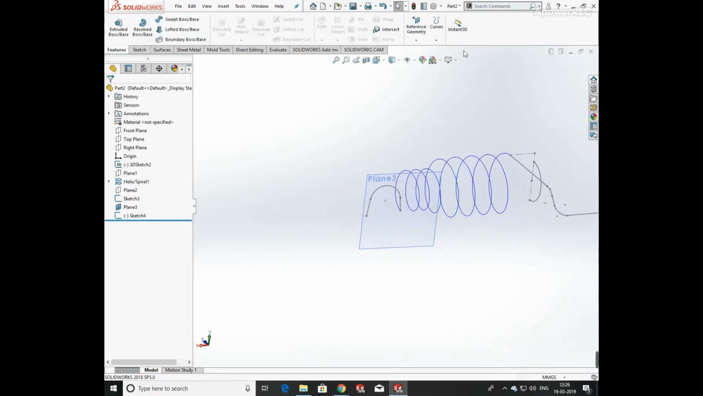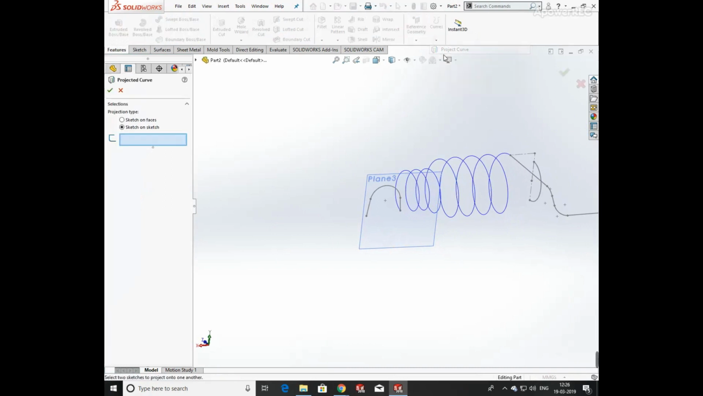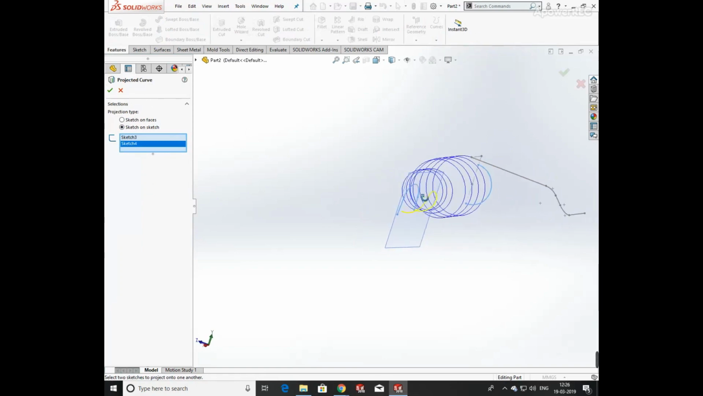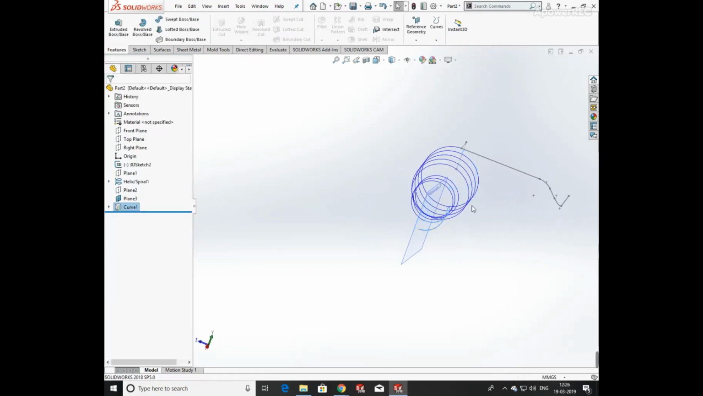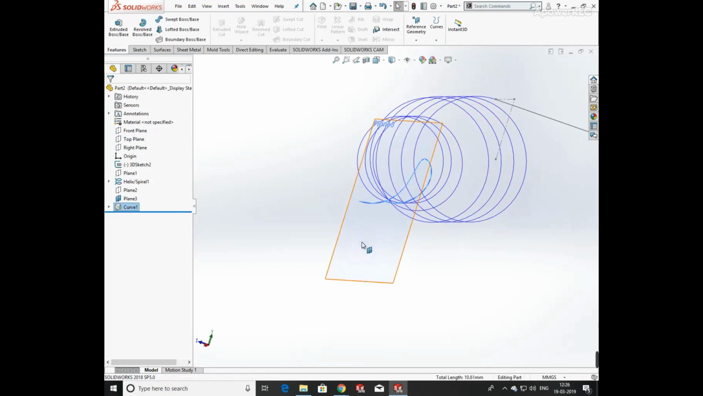Click on feature and curve and select project curve. So now we are going to project the curve. Click on sketch on sketch and select both the sketches. And you can see here a new curve is driven. Now hide the plane.